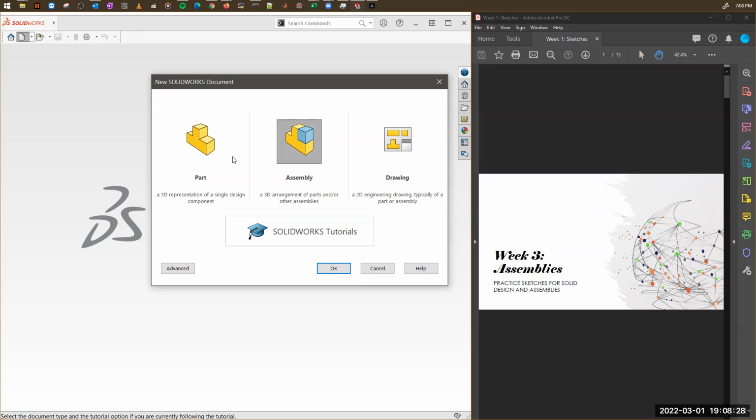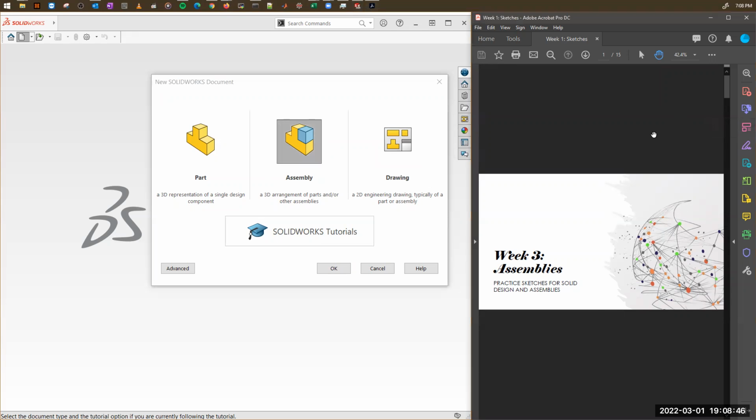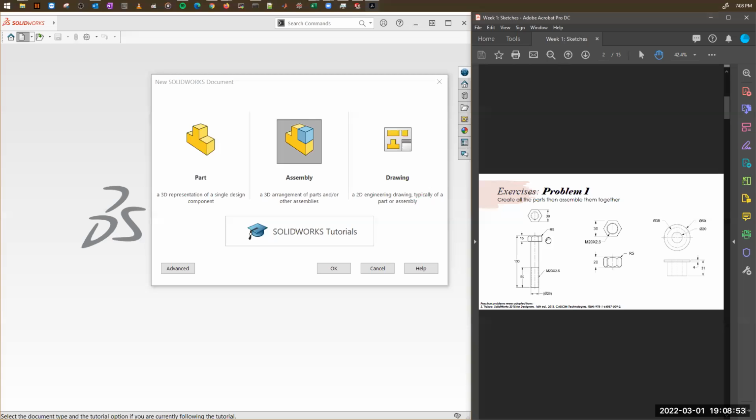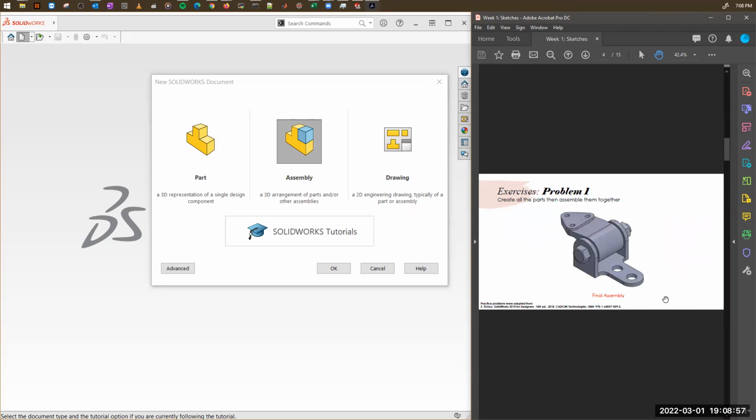Now, if you're working with assemblies, there are two approaches. One is the top-down approach, another is the bottom-up approach. In one approach, you build the parts separately. You build everything separately. Let's say we are trying to build this one, problem one from today's practice. What we're going to do is build all these parts separately first. Once we have built all of these, we're going to assemble them.